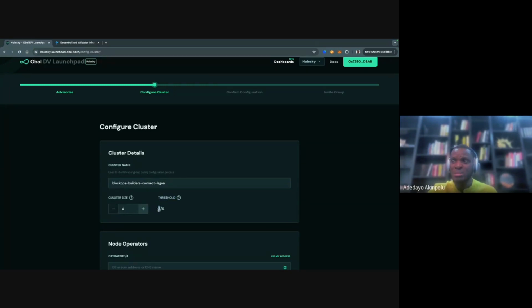And then you see that my threshold size for this cluster of 4 is 3. That means that at every point in time, 3 people need to be available to perform the role of a validator. So it's okay for someone to go down, but it's not okay for two people to go down at the same time, right? There will be penalties. Do you understand?